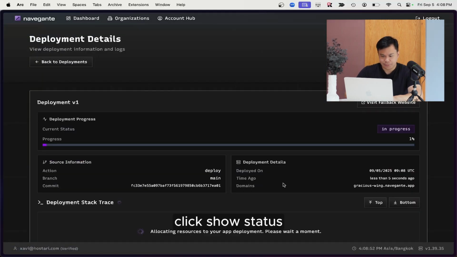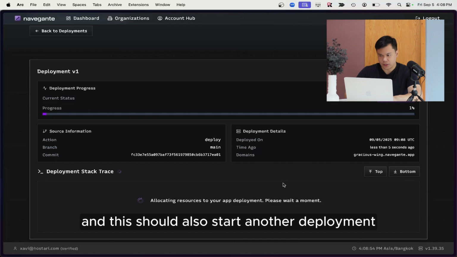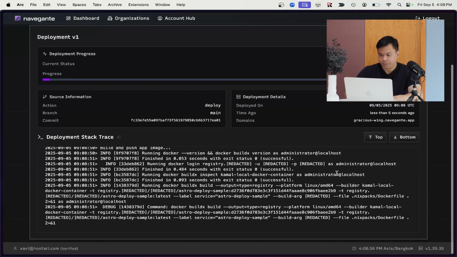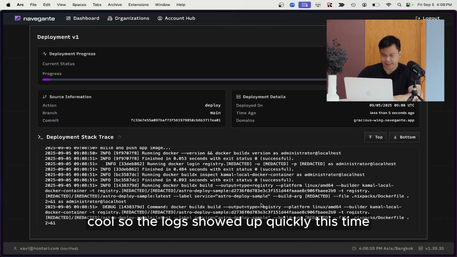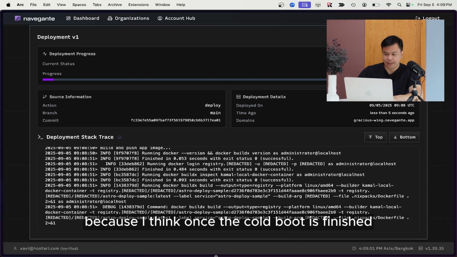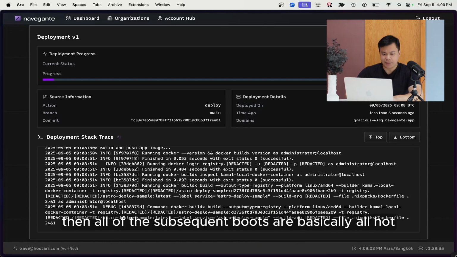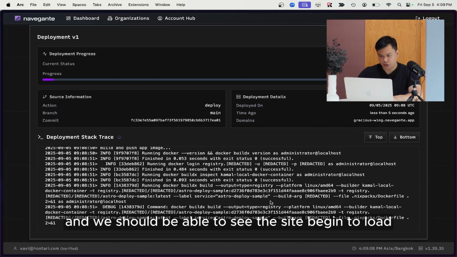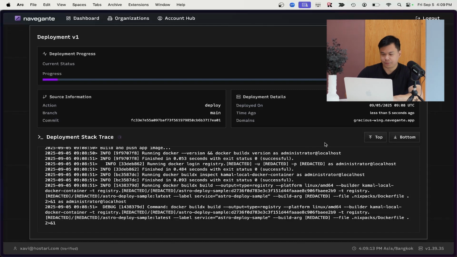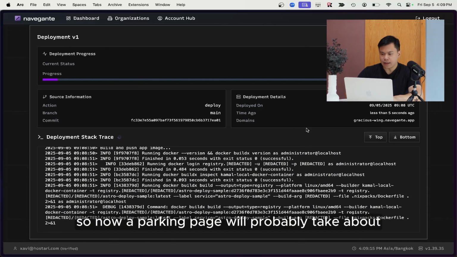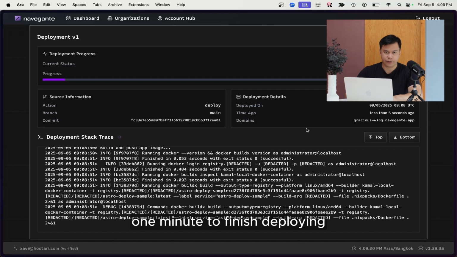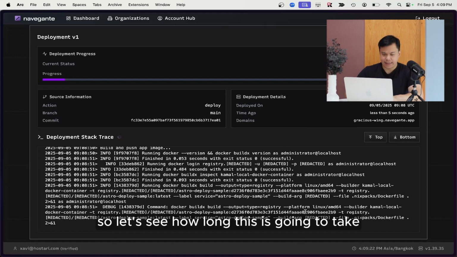Click Show Status. And this should also start another deployment. Cool. So the logs showed up quickly this time because I think once the cold boot is finished, then all of the subsequent boots are basically all hot. And we should be able to see the site begin to load. So now a parking page will probably take about 1 minute to finish deploying. So let's see how long this is going to take.